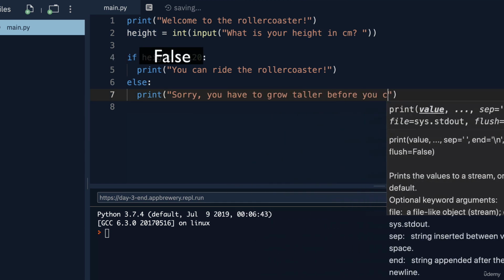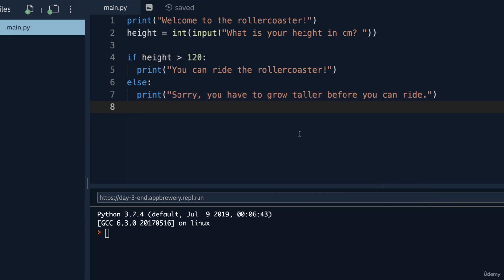Sorry, you have to grow taller before you can ride. So the really important things here are the condition, which we're testing for, is the value of height greater than 120, the syntax of this code, so the keywords if and else, as well as the colons that come after each of these lines, and finally also the indentation.